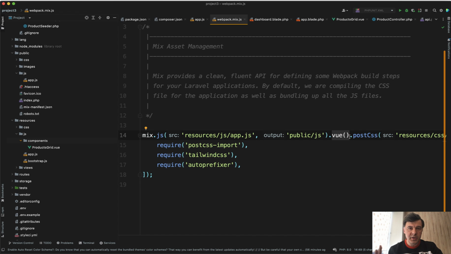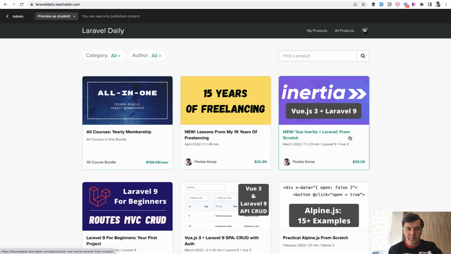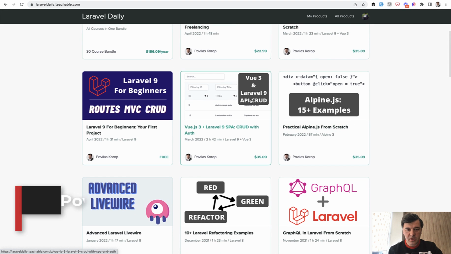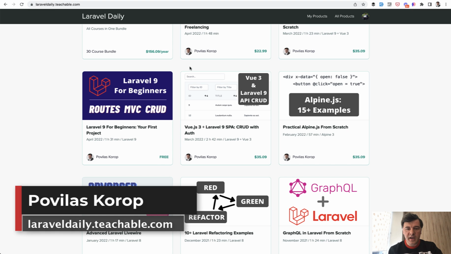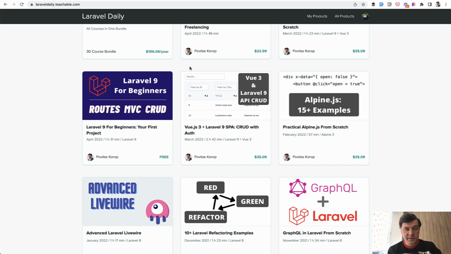Of course, there's much more to learn, and I have a bit more complex example, but still for the beginner, so I would advise it as a next step here on my Laravel Daily Teachable.com: Vue.js plus Laravel 9 CRUD as a single page application, so you will become familiar with routing, with the Composition API that I've mentioned already in this video, and some more complex stuff in almost 3 hours.